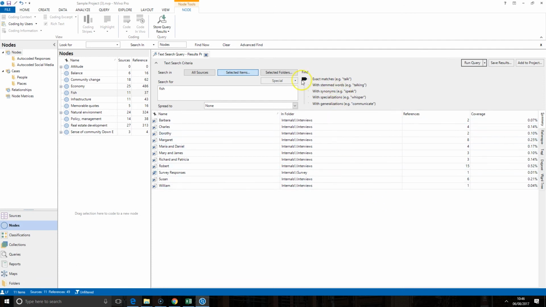One thing you'll notice down the side here is that under the word find, there's a number of options. This uses NVivo's contextual dictionary to find synonyms, stems, generalizations, and specializations of any of the words that you've searched for. So in this case, the word fish is only looking for matches to the word fish. If I move that down to the word stemmed, it would include words like fishing and fished.